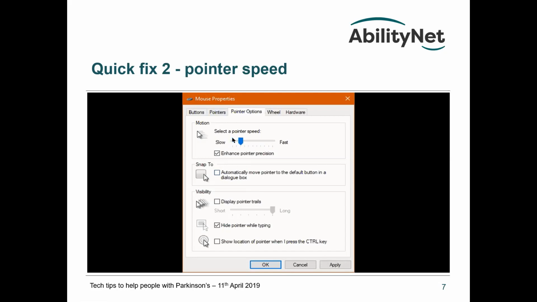So basically, you can change it to be slow, or you can change it to be fast. And what I would always say is have a little experiment with it and see what you think is going to be really useful. Don't let anyone tell you what speed you ought to be going at. You've got your own speed.